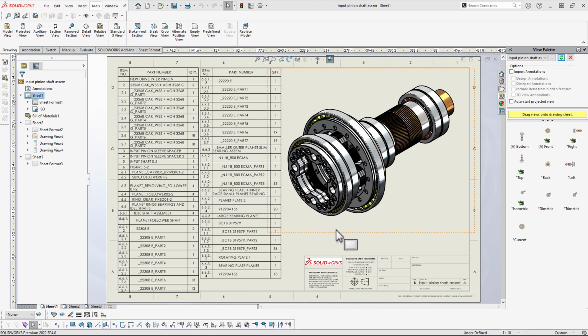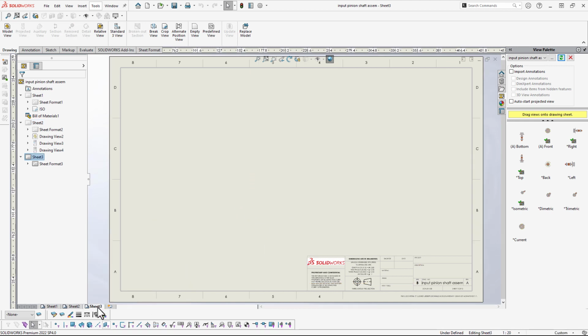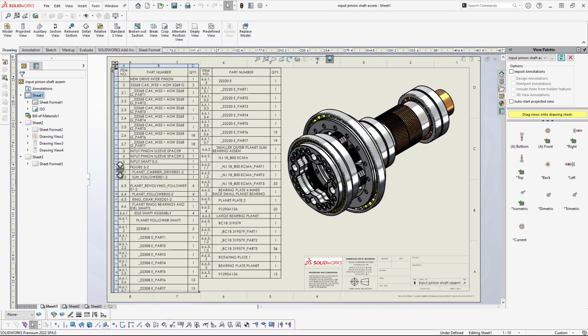Looking at this drawing, I can see that I have a high quality shaded with edges view on the first sheet, along with a bill of materials. If I go over to the second sheet, I can see I have a front, top, and right hidden lines removed view with some baseline dimensions added. And then finally, the third sheet, I've got my view palette populated on the right side, and it's just blank.